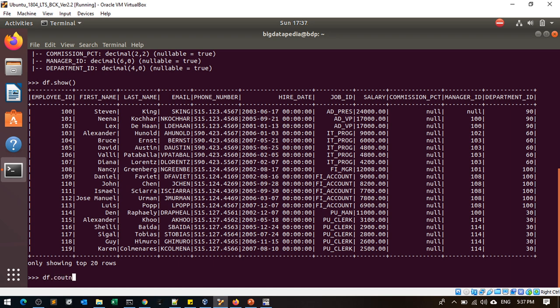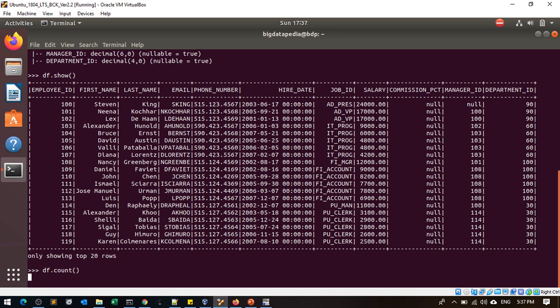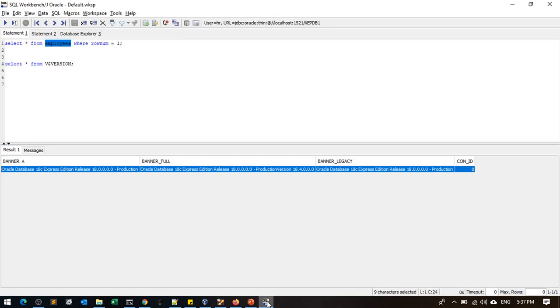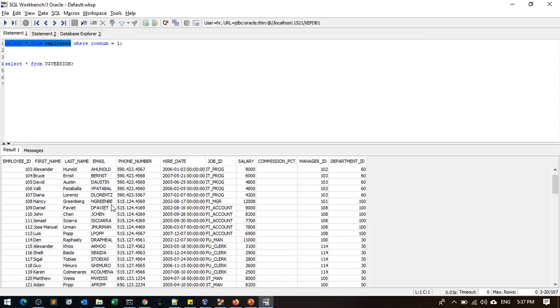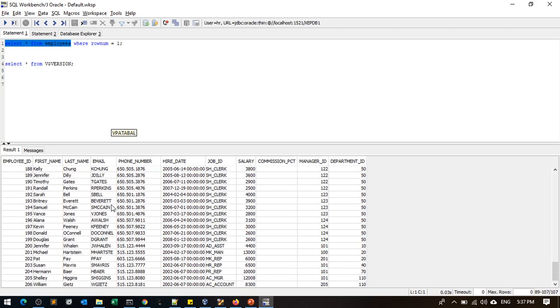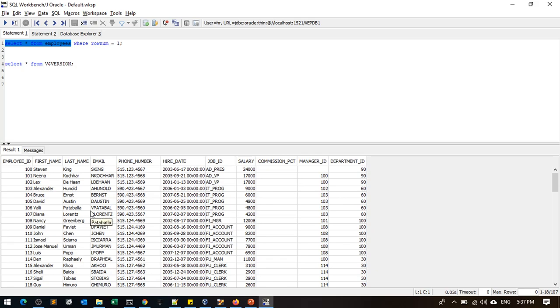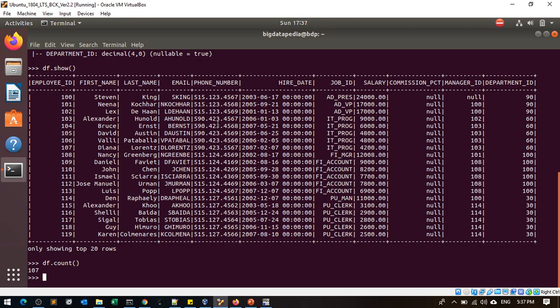So df.count, we can see how many records are available in this table. So a total of 107 records is available. So the total record count is visible. So this is the way you can interact with your Oracle database via Apache Spark.